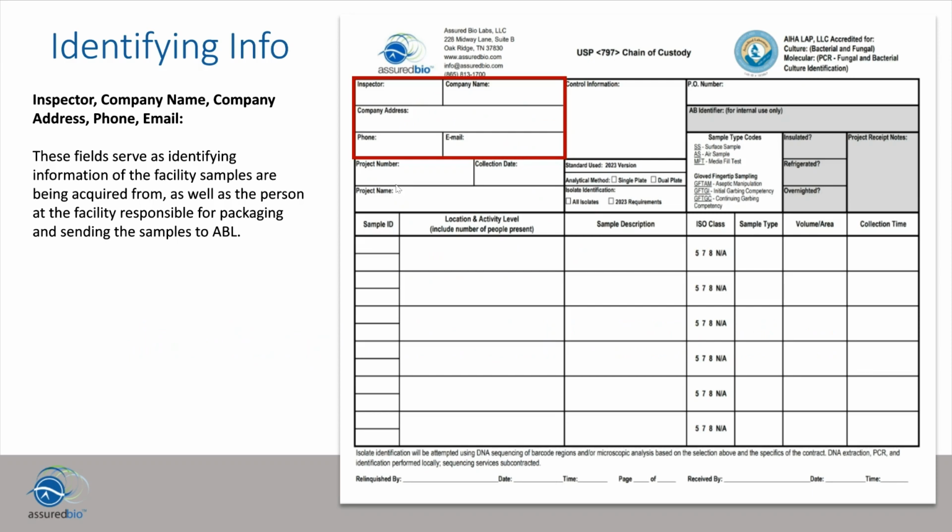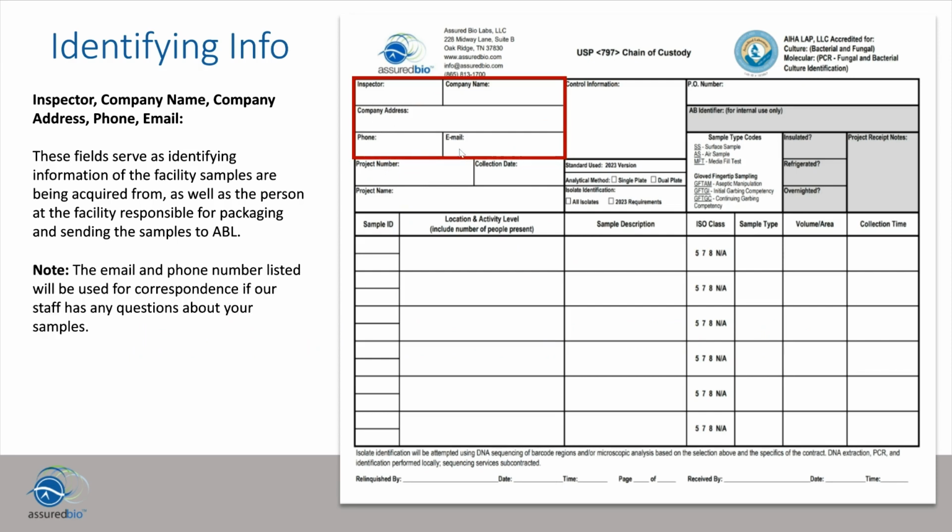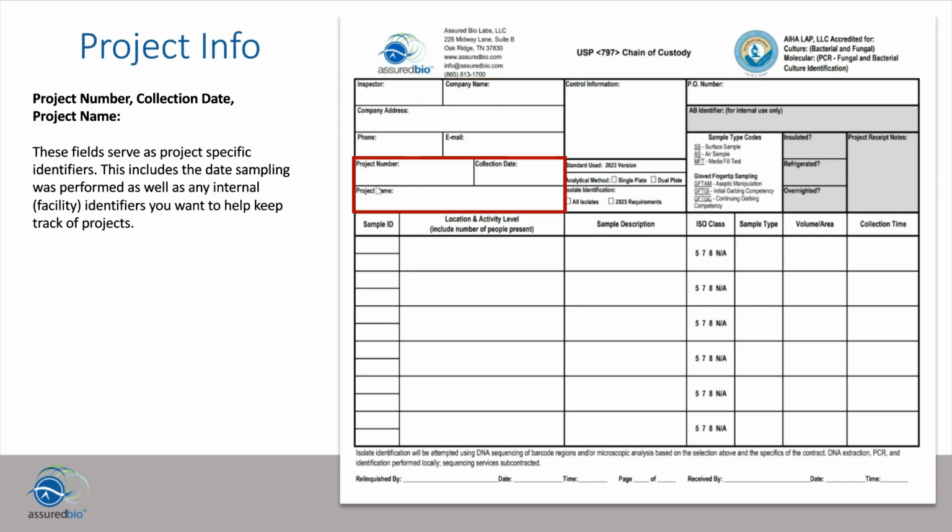For identifying information, we need the name and address for the company and the name of the person responsible for the project, whom we call the inspector. The phone number and email listed here will be used for correspondence if our staff has questions or needs clarification about your samples. The project number and project name you provide are internal identifiers for you to help keep track of your projects. These will be included in your report.